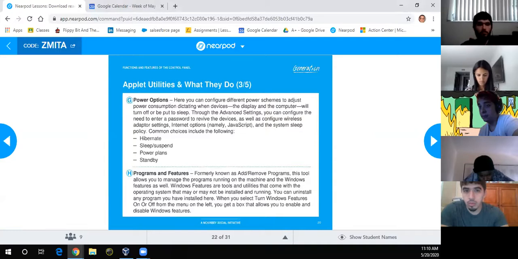Your power options, here's where you can actually hibernate, sleep, suspend, your power plans, and standby. Anybody know what is hibernate? Hibernate is when the computer decides to save the RAM into disk and shut down. So when you start it, it will read that little part where the disk is, where they have the RAM, and there will be like a very quick boot. Similar to a quick boot. But does the computer stay on? No, it turns off.